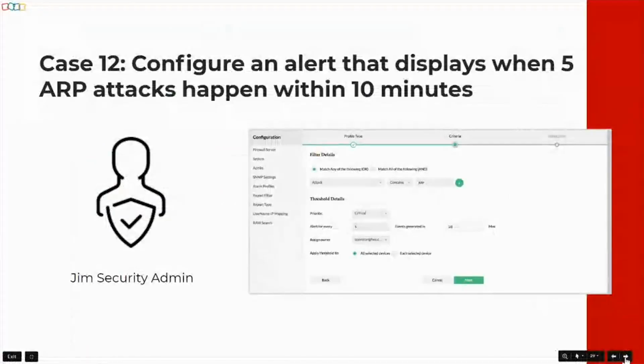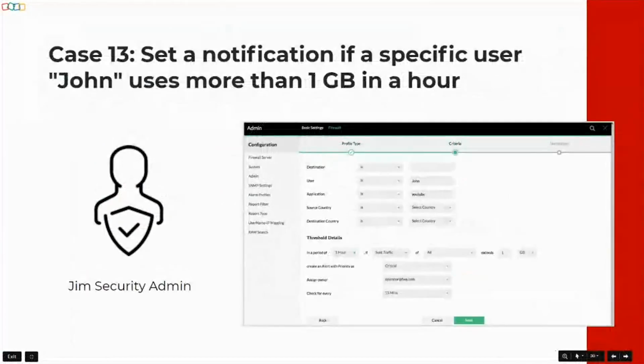So let us look quickly at another use case, which is the last use case for the day, and it gives you an in-depth idea on the capabilities of this alarm profile. So let's say that Jim's company has noticed a specific user has clogged a major part of the bandwidth. And since VPN bandwidth availability is constrained due to the limited availability, since there are more number of employees using it, this has become a major issue.